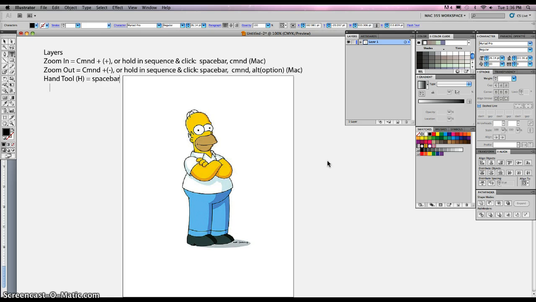Today we are going to take Mr. Homer Simpson here and learn about layers and how we can organize layers when we create vectors in Illustrator. So here we go. We're also going to look at zoom in, zoom out, and hand tool. We've talked about this already, but just to recap, it's going to be nice to know how to zoom in and out at ease, at our leisure, to make our life and our work that much better.